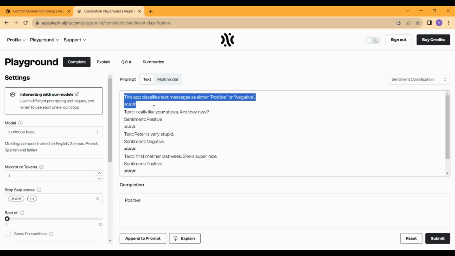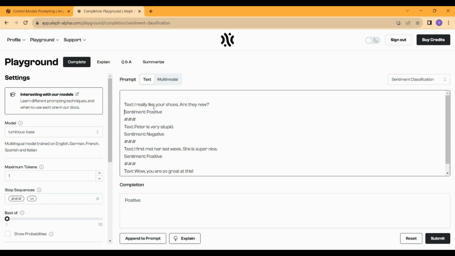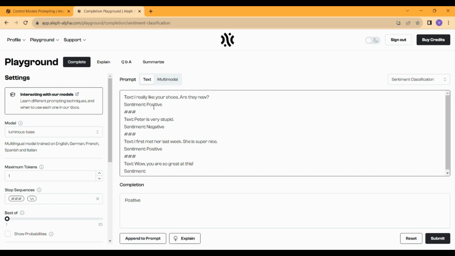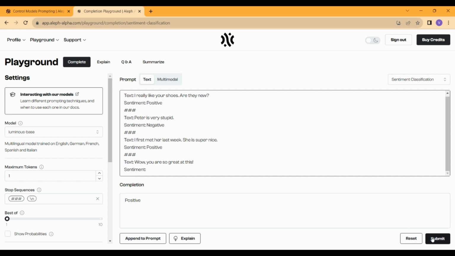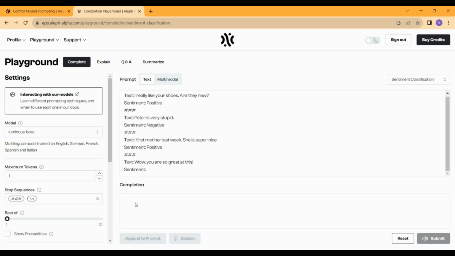Similarly for few shot prompting, I will remove this instruction and will not give any instruction to the LLM. I will give sort of examples and answers, and on the basis of that it will set the output. If I click submit and wait some time, yeah, we got the output positive. So this is how prompting works basically, and this is all about zero shot prompting and few shot prompting.